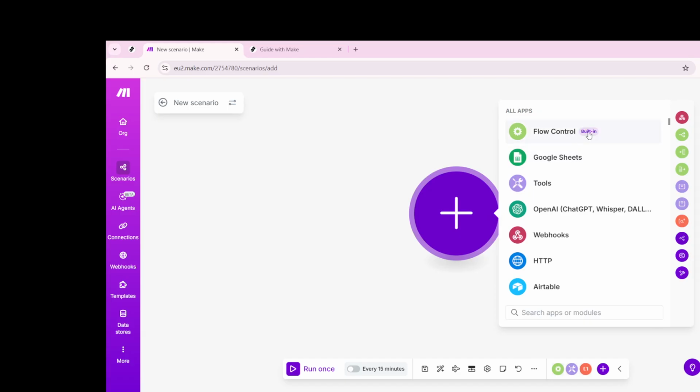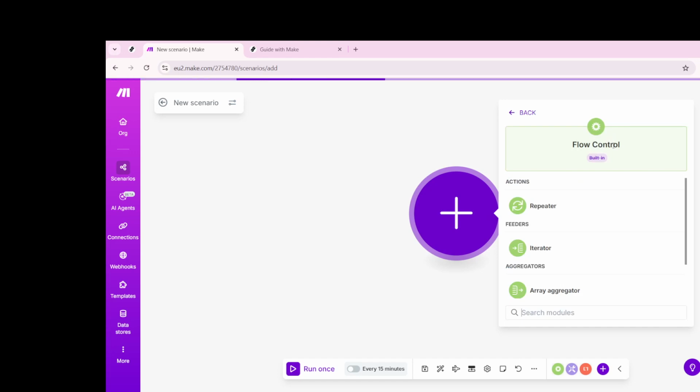By understanding how to connect apps, test them, and set your scenarios into action, you can automate almost anything you like, from handling emails and spreadsheets to managing intricate business systems.